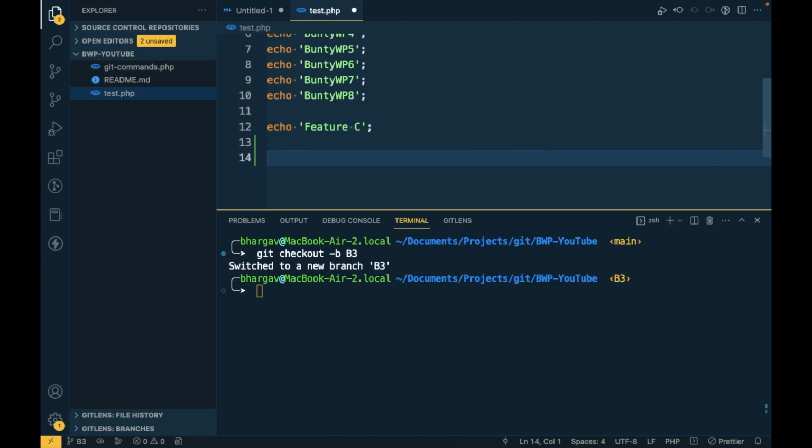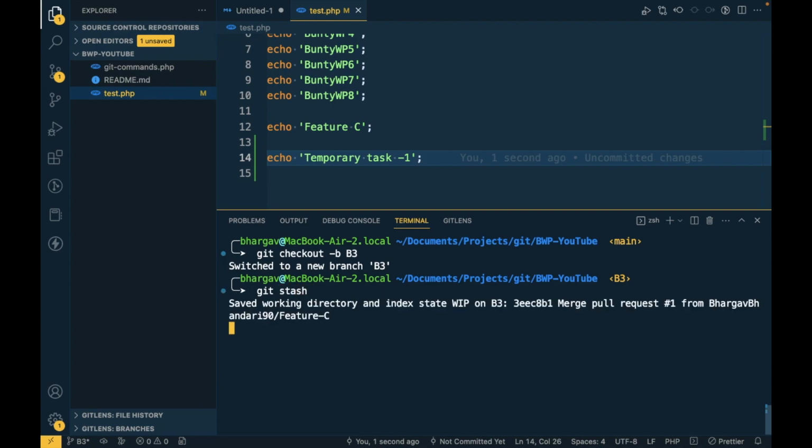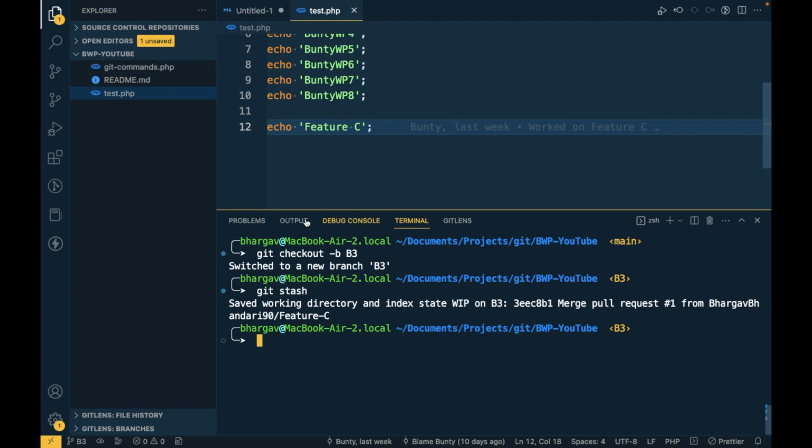Now let's make a change. Let's say temporary task 1. So I did this task and now I don't want to commit this task, but I want to store this somewhere. So in order to do that, we can use a command called git stash. So when we do git stash, our changes will be gone and that change will be saved in the temporary git memory.